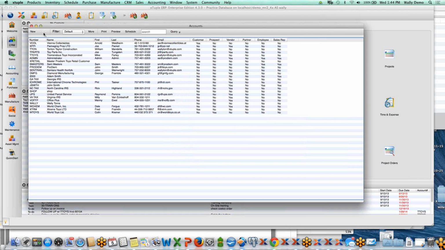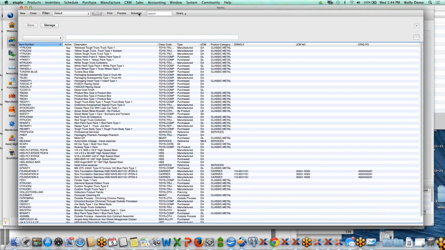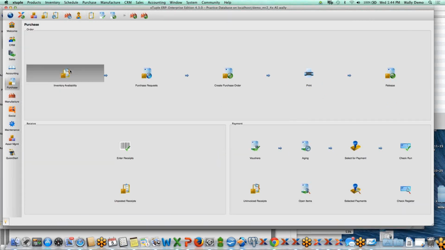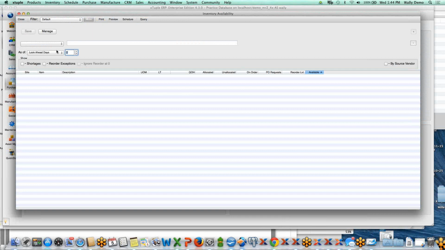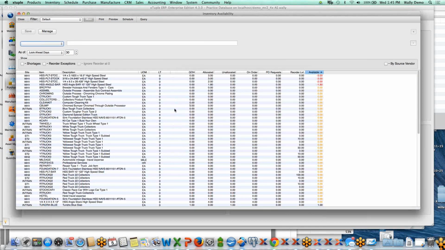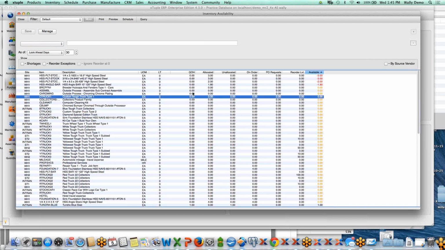And that's all over the place. I'm looking at a list of items now. I can look at inventory availability, same kind of thing. If I wanted to see the inventory availability report out 30 days, I can schedule that report and have that sent. So that's the kind of thing you can do with Connect. You can enable email. You can synchronize your email from a CRM perspective. You can push out documents to your trading partners via email. You can send emails to yourself with the system. That's what this allows you to do.